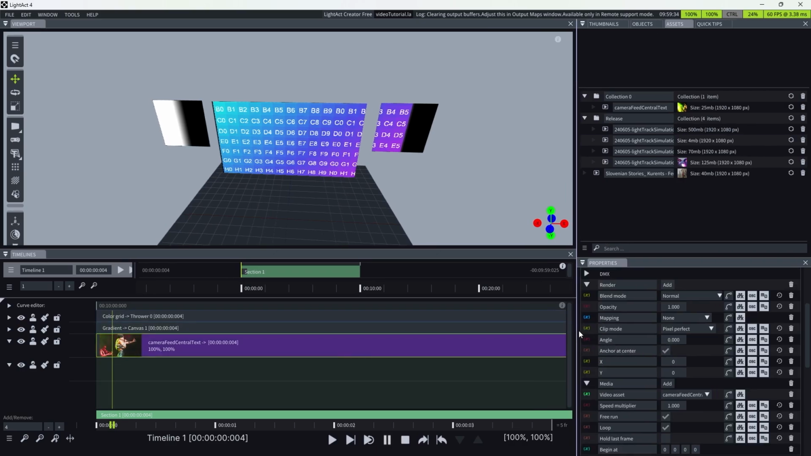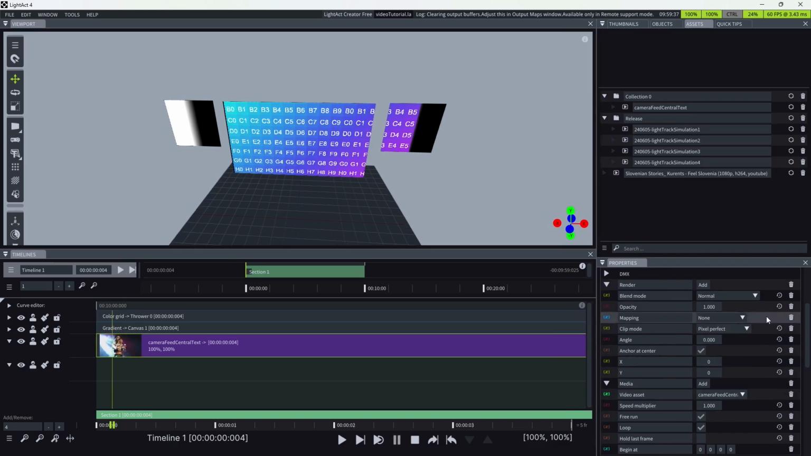And also here, for example, if the window is too small, you won't see some additional properties. That's basically to reduce the visual clutter.